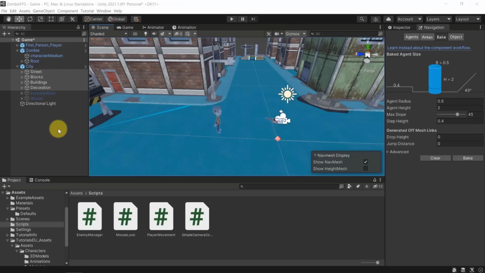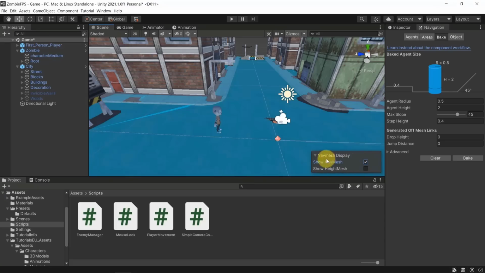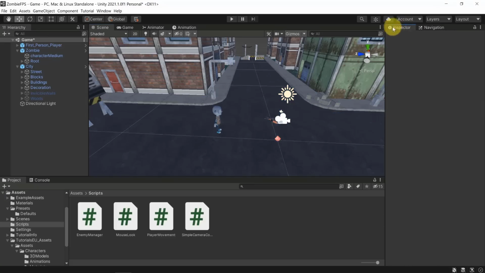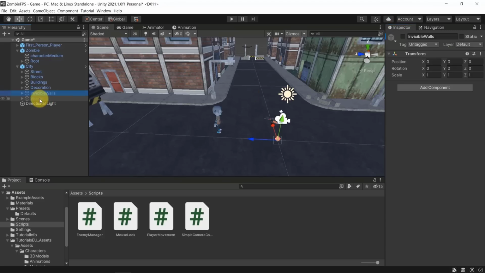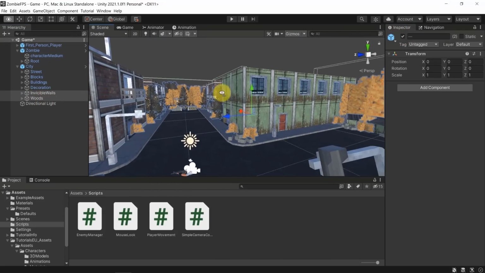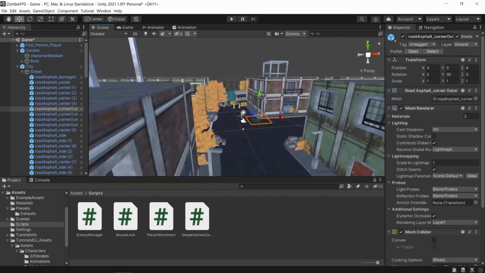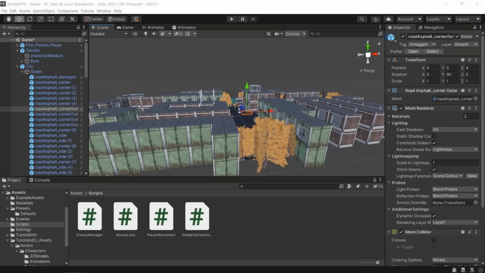So now we have a nav mesh that is active. We have used the nav agent for its size and all of those settings. We can deactivate the display here, show nav mesh. We can deactivate it anytime, but if we go to the inspector, it will be deactivated either way. So now let's make sure that we activate our invisible walls and the woods again. And now we should be good to go for the next step, where we're going to make sure that our enemy can follow us. So see you there.